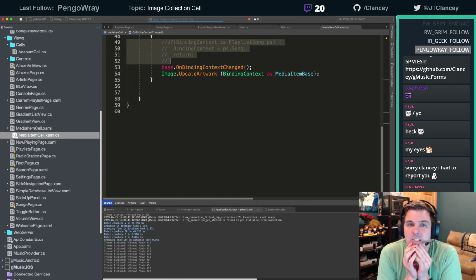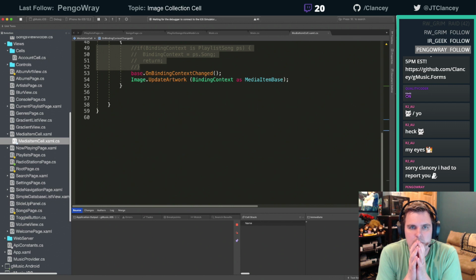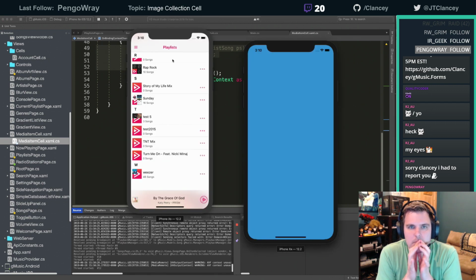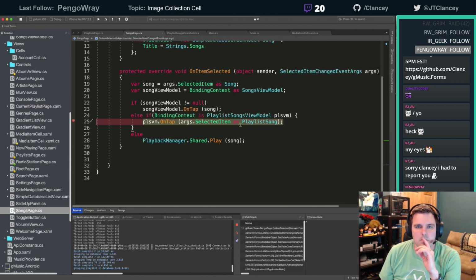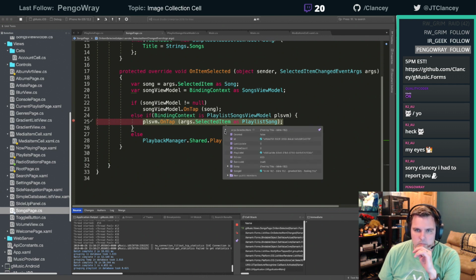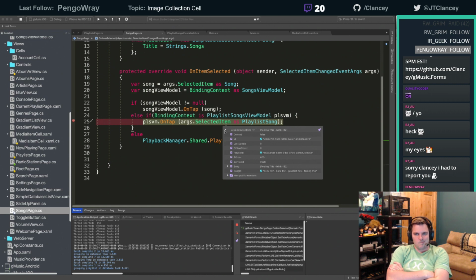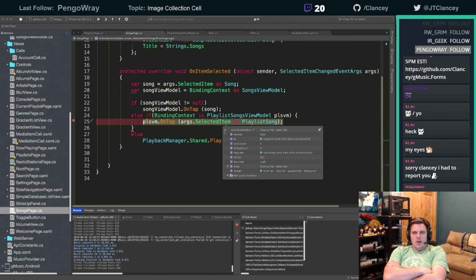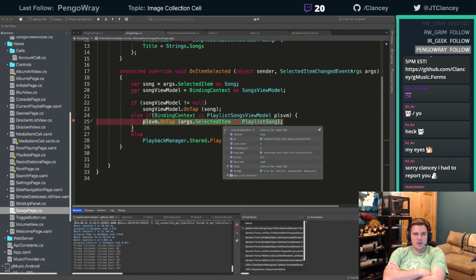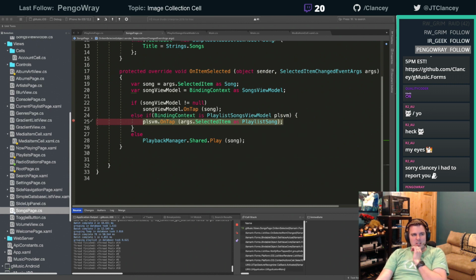Because the binding to the cell should not be the item. It's a lazy hack. Yep, that's how it's done. Well, I know the most efficient way to solve this is to make a playlist cell which is identical to the media item cell, and just bind it directly to the playlist. Just change the bindings over.